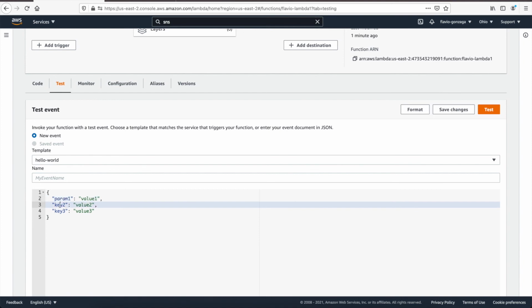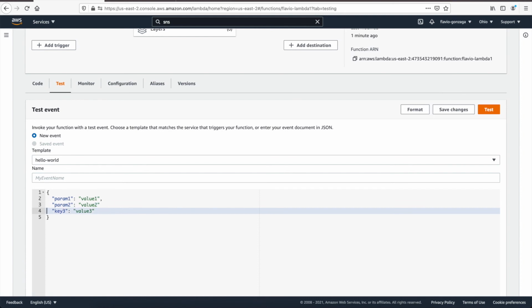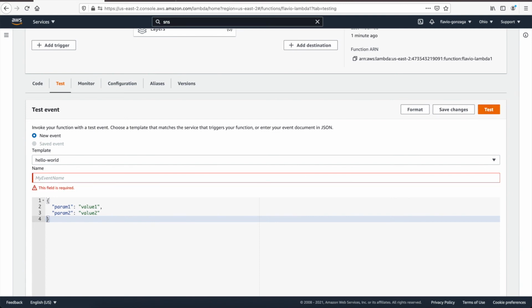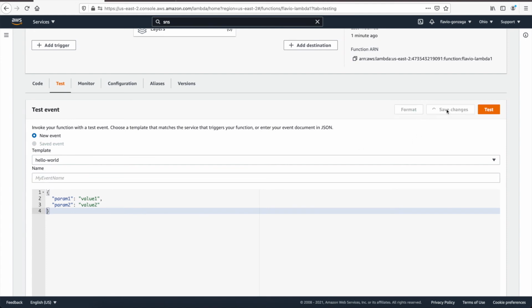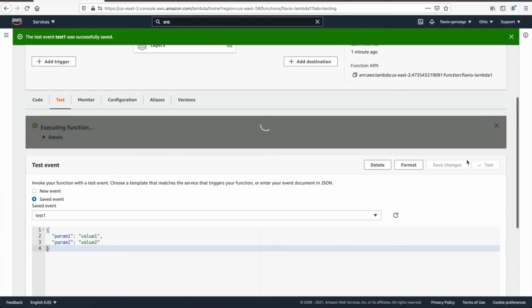Click on test. Let's use the UI to test this. Param1, param2. Let's remove the rest, and then save changes. Then hit test.